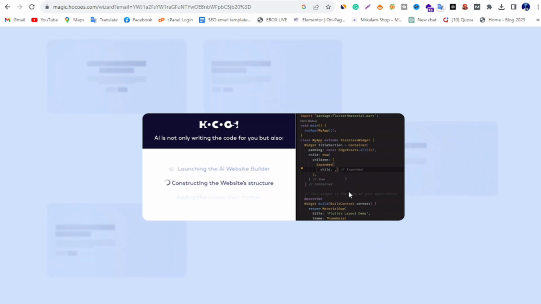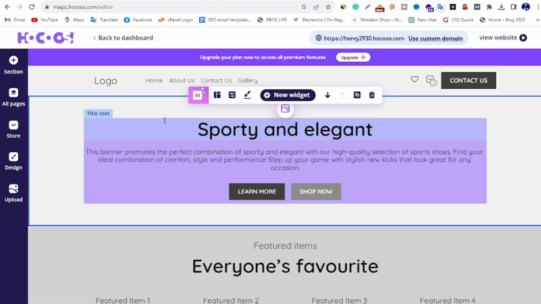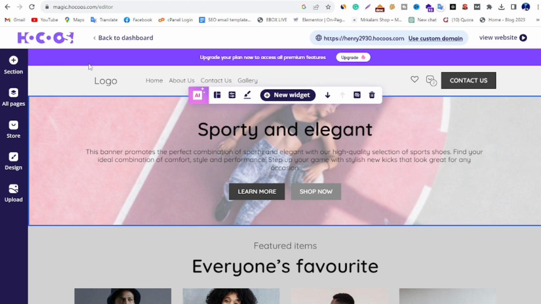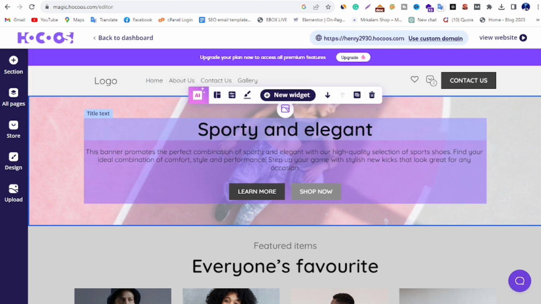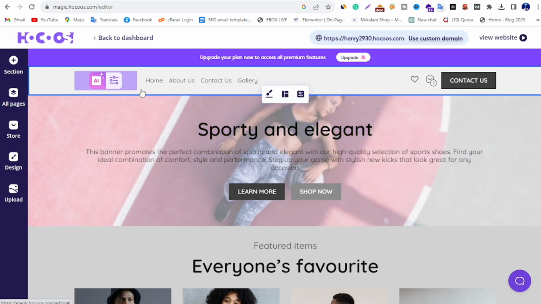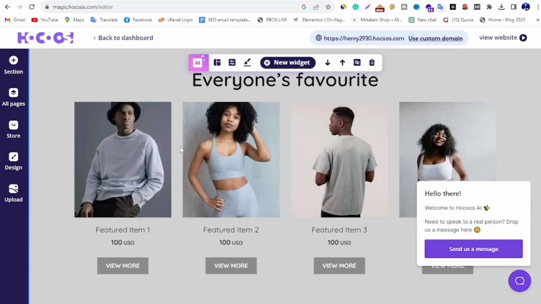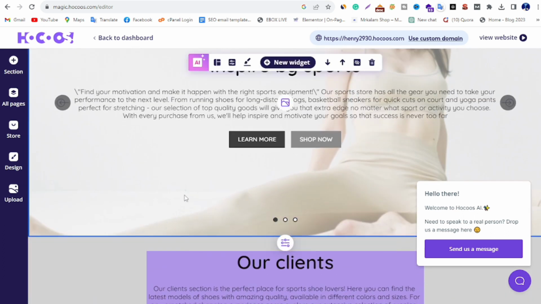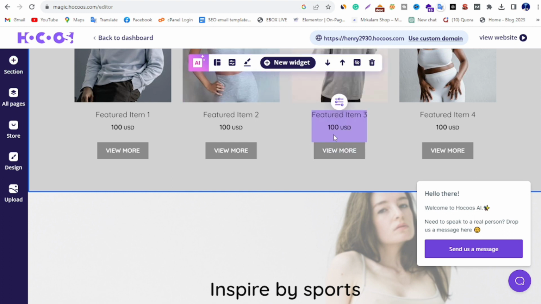My website is 90% ready. Just wait a few minutes. Wow, my website is ready. Now if I want to change anything, this is possible because this tool allows everything to be customized. If I want to add a logo, homepage, about us, contact us, gallery, etc., everything is customizable. I don't need any changes. But if you need any changes to the logo, sections, prices, anything, you are able to change it.